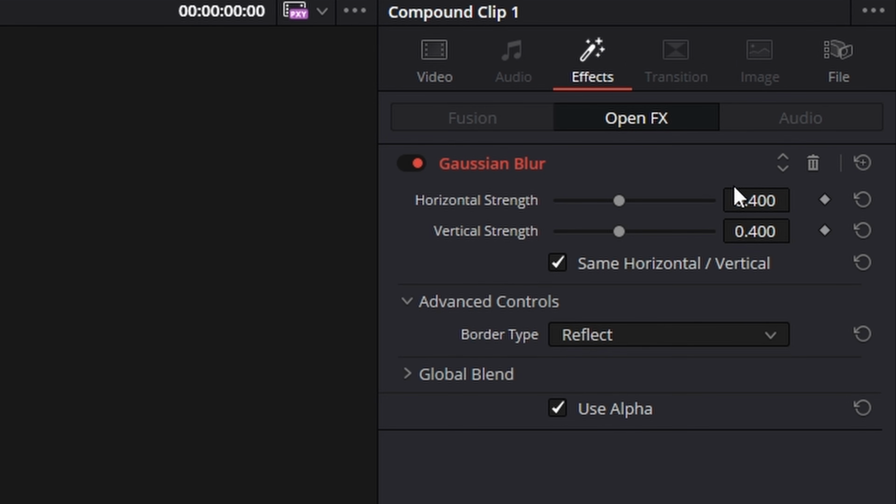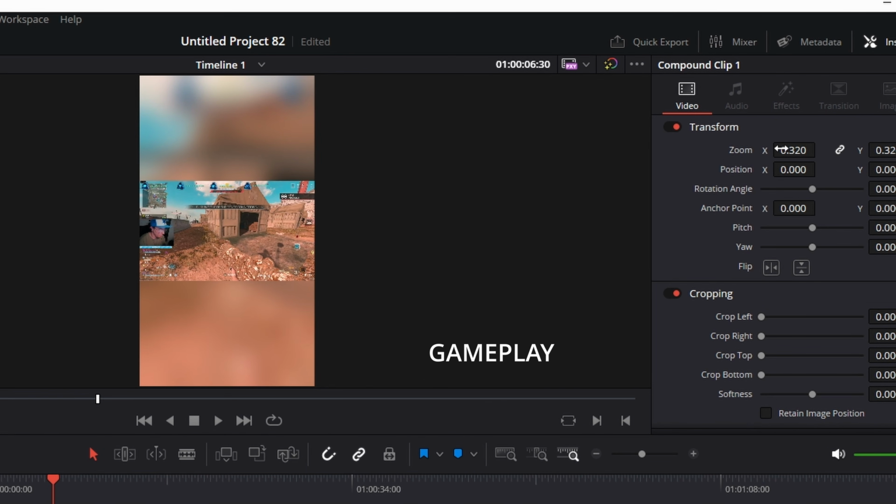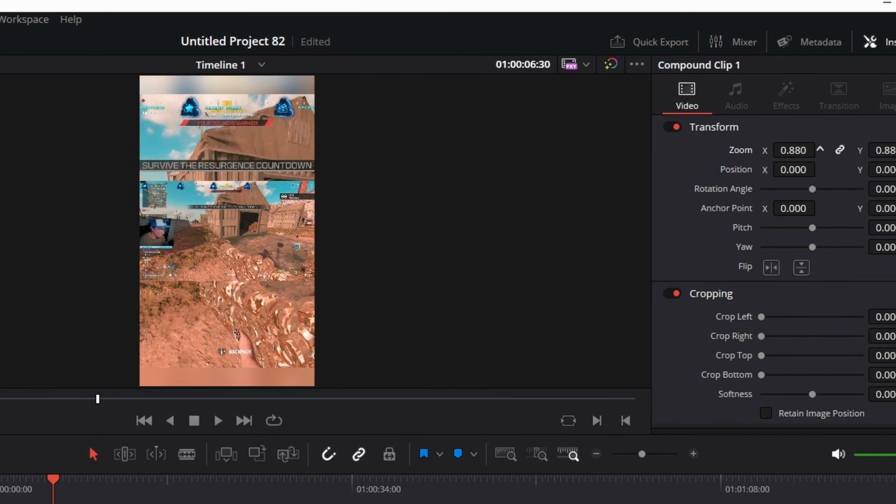On the far right, we should now have an effects tab open over here. We're going to go ahead and click the strength, and I'm going to put that at 0.7. Now we're going to click on video track 2. This is our gameplay track. We're going to drag our zoom to the right until we get to where we want to. Wherever you feel comfortable, wherever you like it.